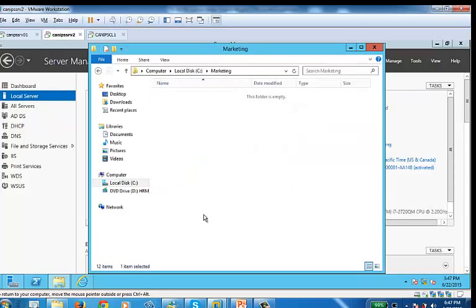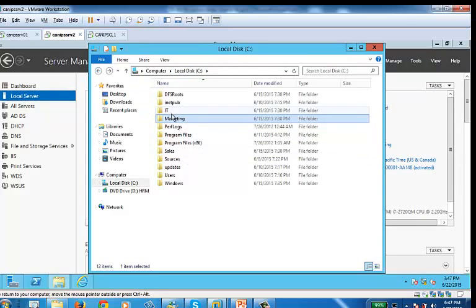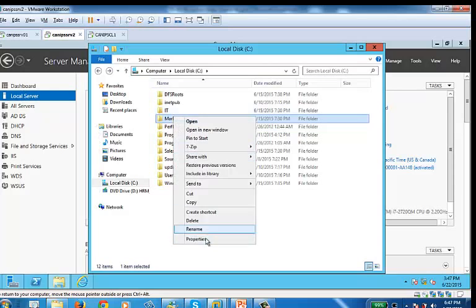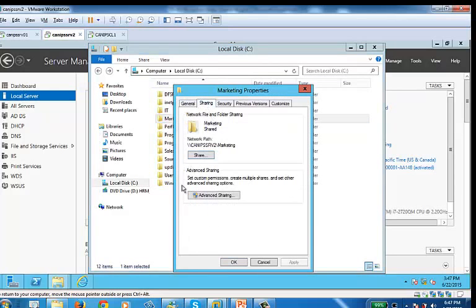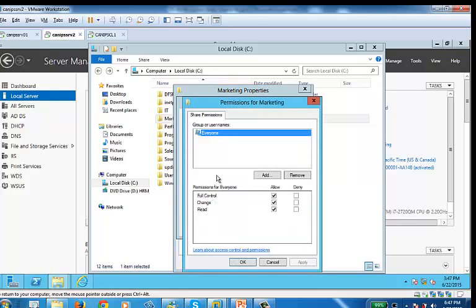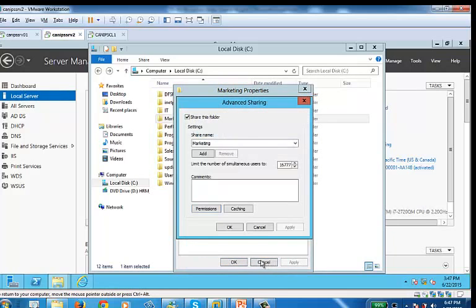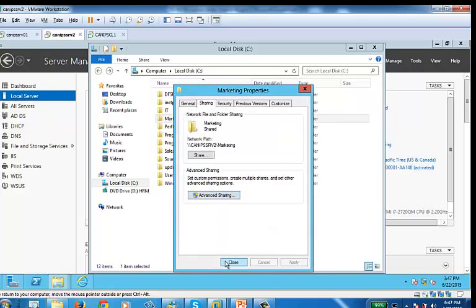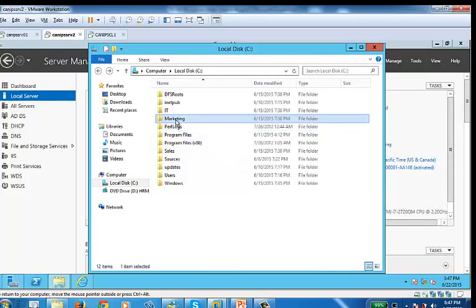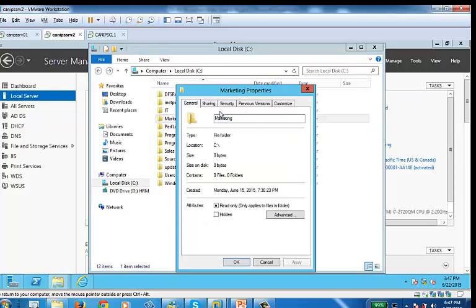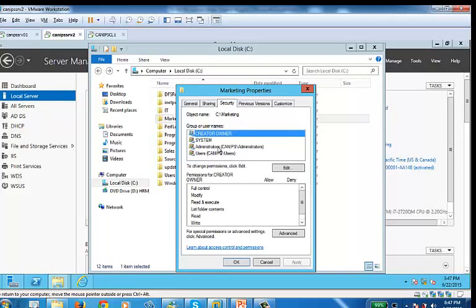In the marketing folder, I have nothing. I'm going to apply the quota system on marketing. For now, if I go into marketing and check whether it is shared properly, it is shared. If I go to advanced sharing, I can see everyone has full control. But this is the sharing permission. If I go to NTFS permissions, they show that users have read and execute access, but administrator has full control.